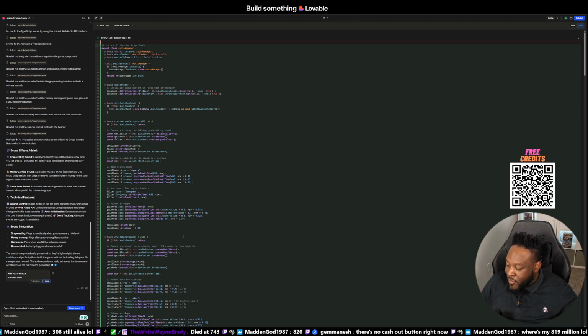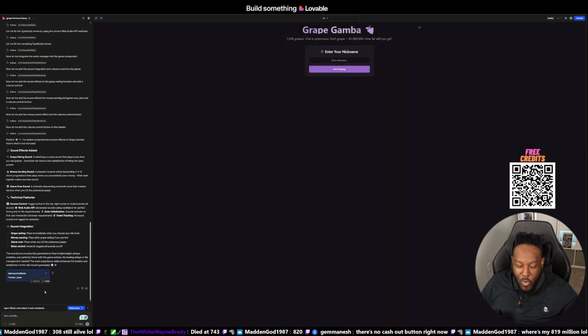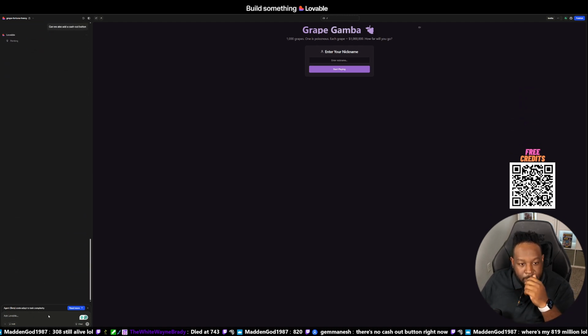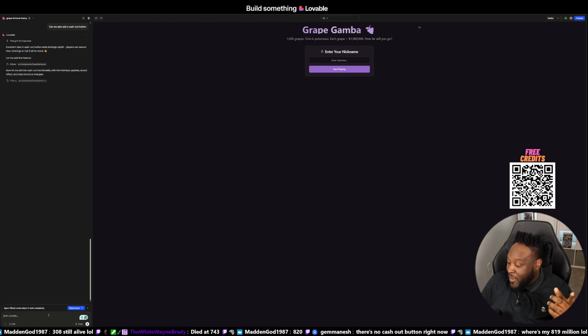There's no cash out button right now. All right, we're going to add a cash out button. So now we go back to the Gamba. Can we also add a cash out button? Okay. All right. Look at that. Add strategy and depth: players can now secure their winnings or risk it all for more. Look at that. Great call.